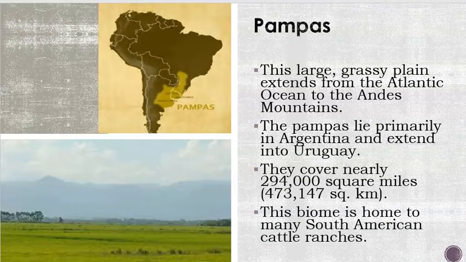The Pampas, which is one of our vocabulary terms, is a large grassy plain which extends from the Atlantic Ocean in the east into the Andes Mountains. The Pampas lie primarily in Argentina, but they extend into Uruguay, and it covers approximately 294,000 square miles. This area is home to many South American cattle ranches, and the cattle ranchers are referred to as gauchos.